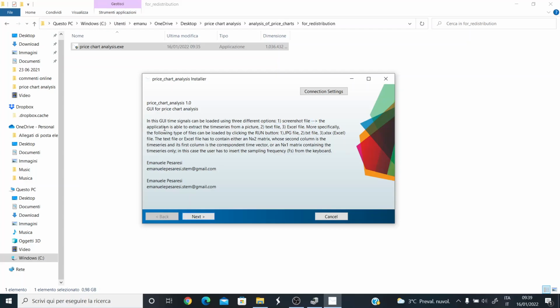The application then will be able to extract a time series from a picture, and then we will do an analysis from that. But there are other two options. You can also load a text file or an Excel file. More specifically, the following type of files can be loaded by clicking the Run button. We can either load a JPG file, which is the screenshot, or a text file, or Excel file, and these are the extensions of the files.